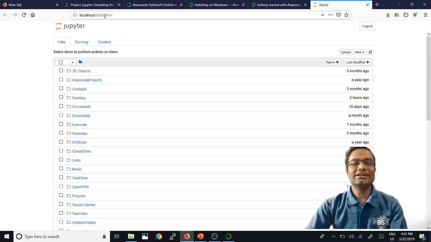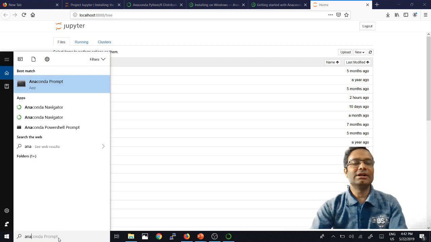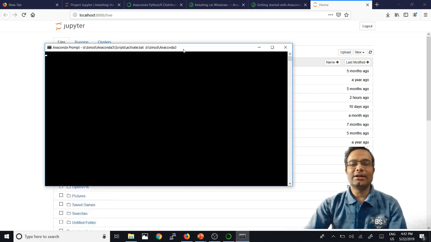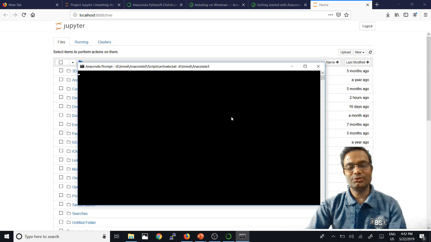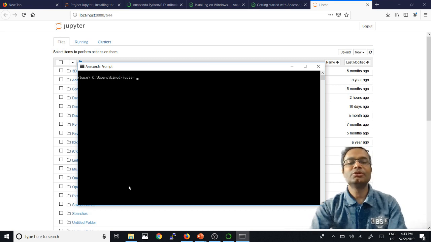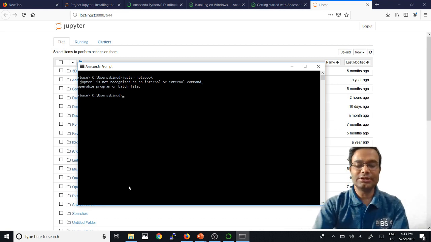You can see the port 8888. The other way is that you can type Anaconda Prompt. It will show a prompt with the Anaconda class path set and everything. You can also write the command over there. You can just write here jupyter notebook. That's it. My mistake.